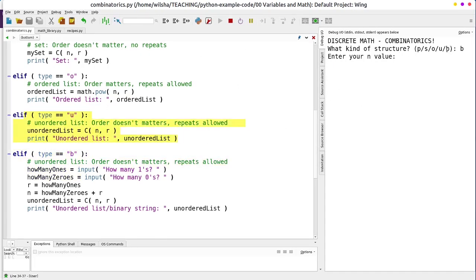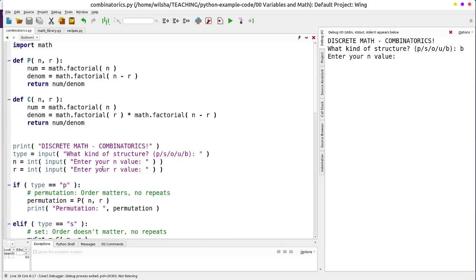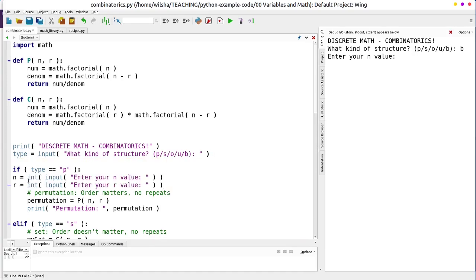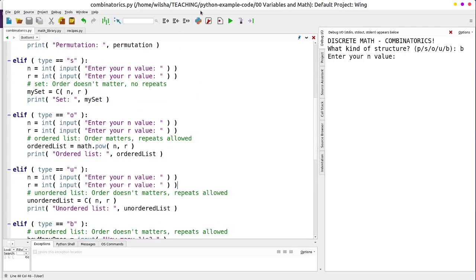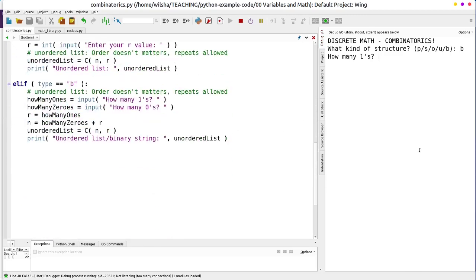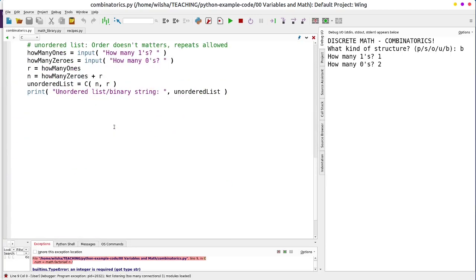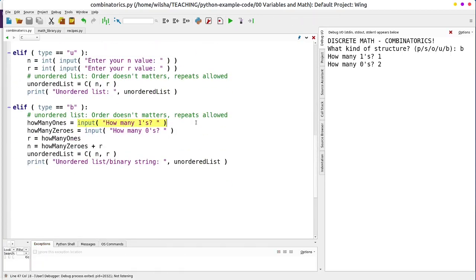Why did it give me the wrong thing? Enter your n value. That's not what I want. B. No. Type is B. Oh, it asks us beforehand. Oops. We'll move this to just ask whenever it applies to what we're doing. B. How many ones? Well, we're going to have one amount of ones and two amount of zeros. And I forgot to wrap it as an int again.